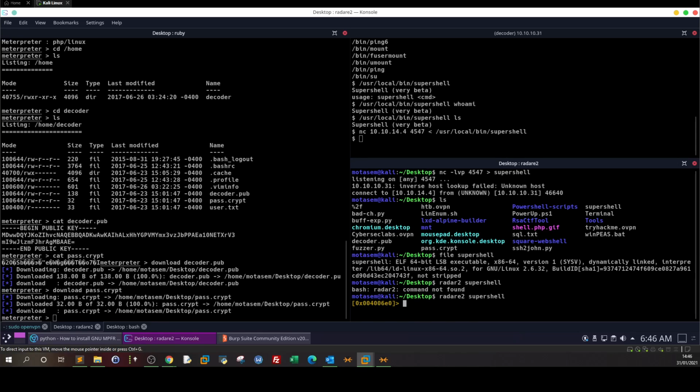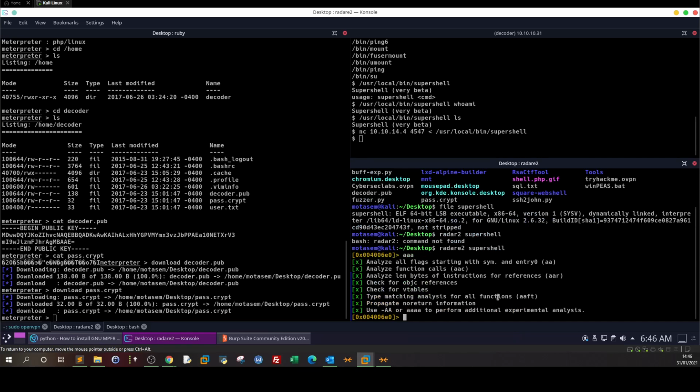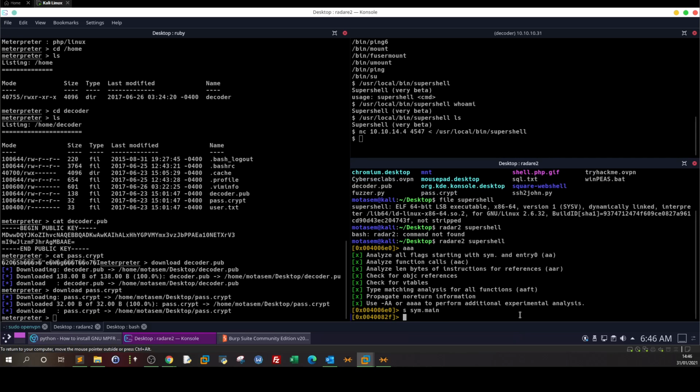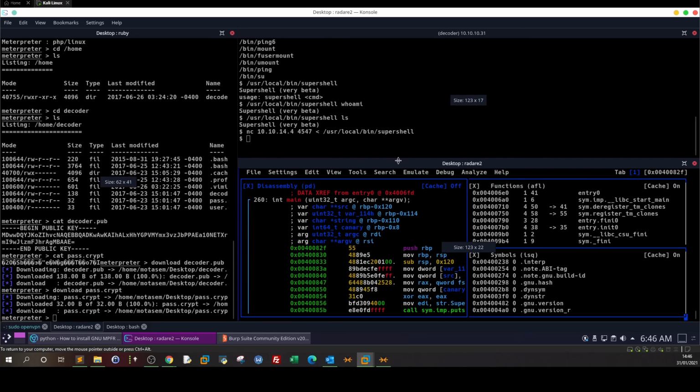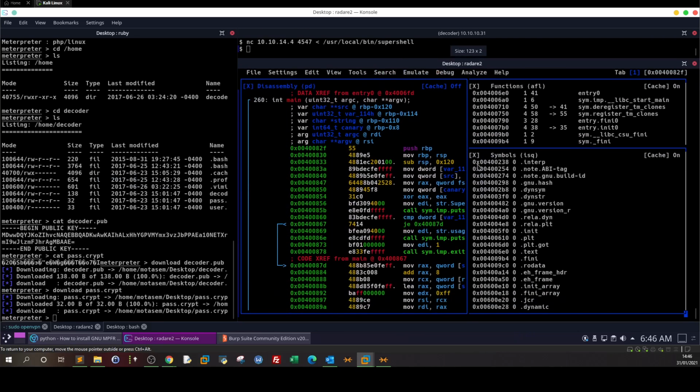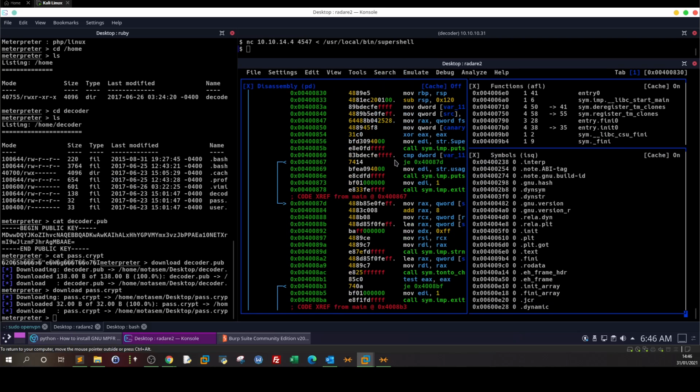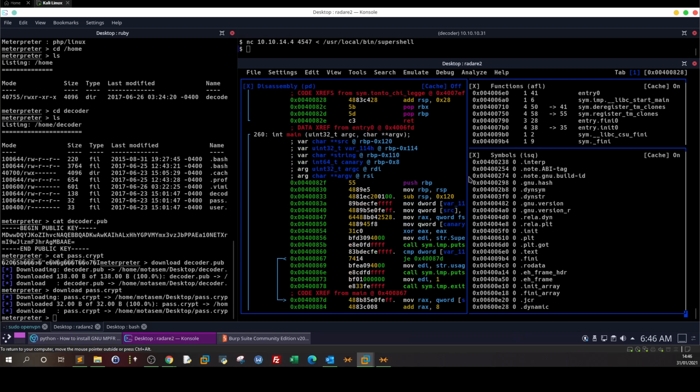Okay, now we will type 3A's to start the analysis. Now our aim is to inspect the main function. Okay, so here is the file. Let's see why it's not working as we want it to work. So it starts from here. So let's see here.